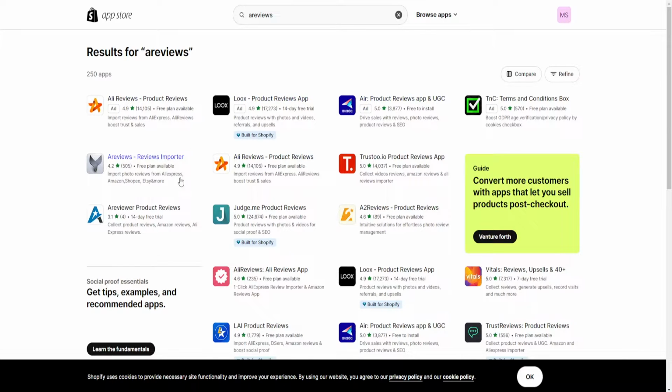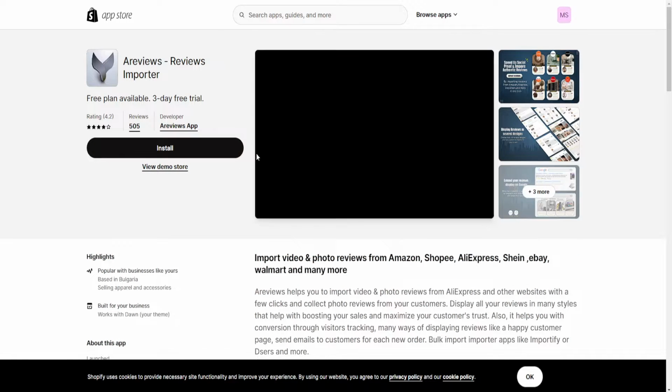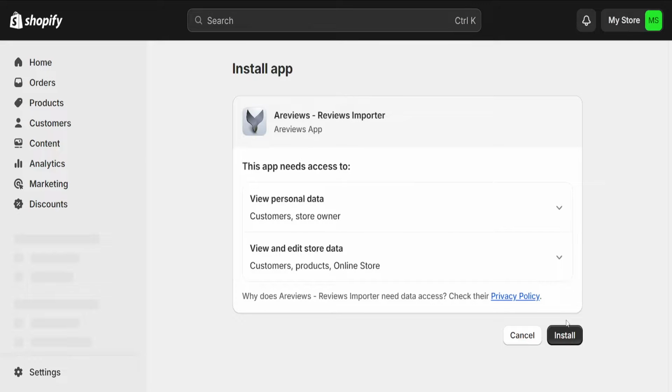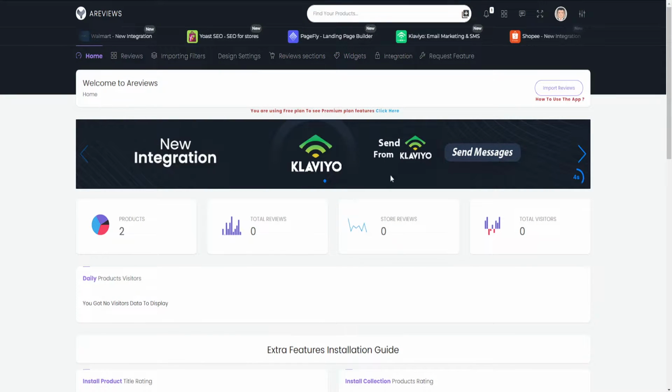Now I'm going to show you what we're going to do with this. So just get this application. It's free. You can install it here. I'm going to close out of this and just grant it permissions to install. And then it's going to begin setting up. So it's going to look like this.